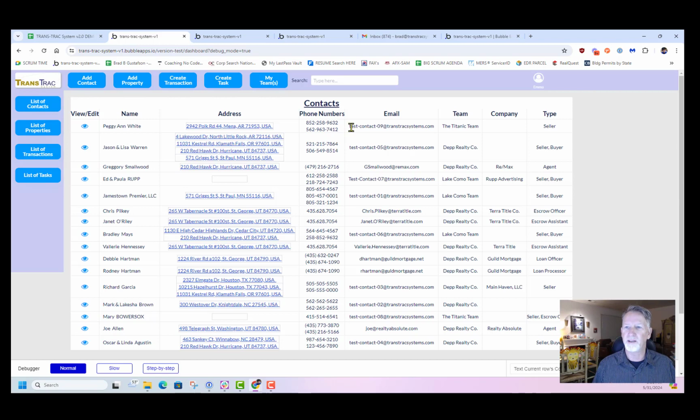And as you can see on the contacts over here, the type of contact, you can have sellers, buyers, escrow officers, other agents. So you'll have all the different contacts in your system that you can simply pick and choose when you create a transaction.